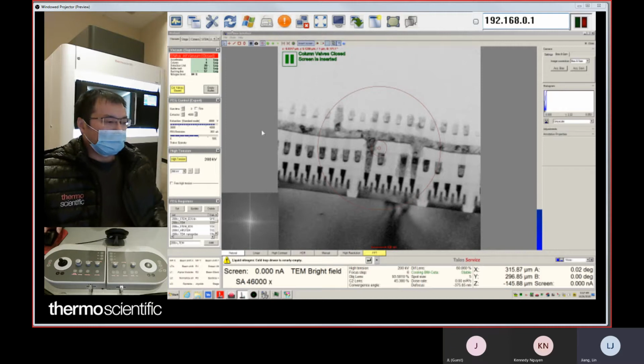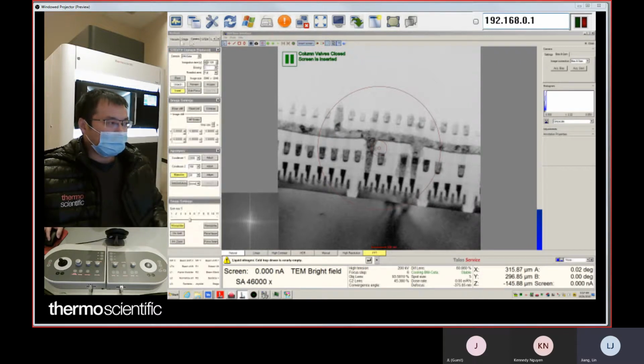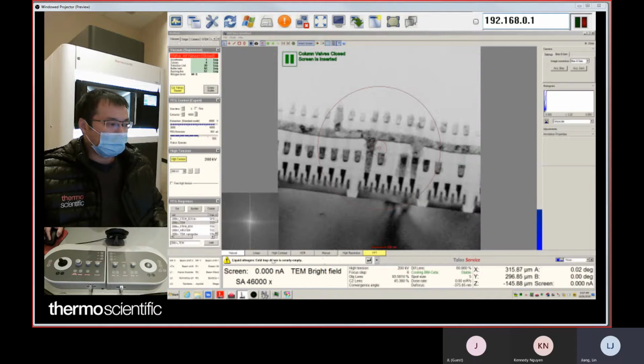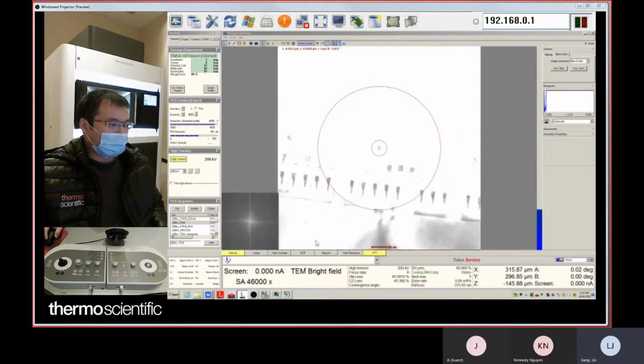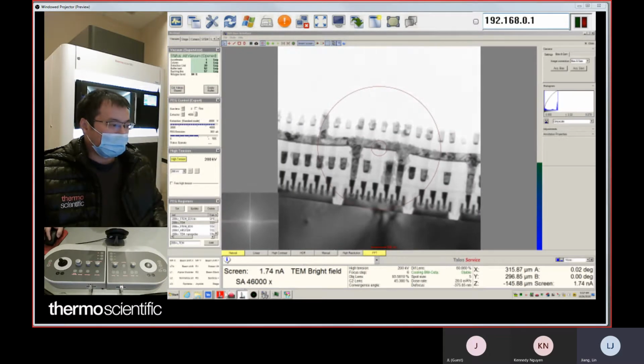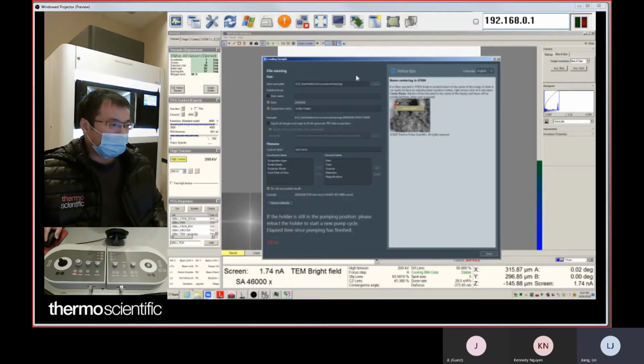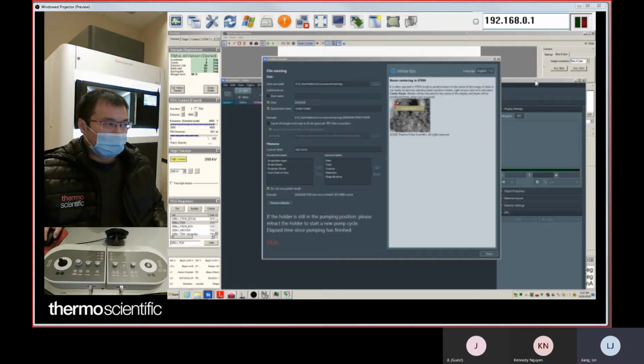So we have reviewed how to acquire bright field imaging, right? Using the TIA software. Next, I'm going to tell you how to use the Relux software to acquire the imaging. So to acquire imaging, first open the column valve. We got a search view, right? And then we can open the Relux software. So this is the acquisition view.